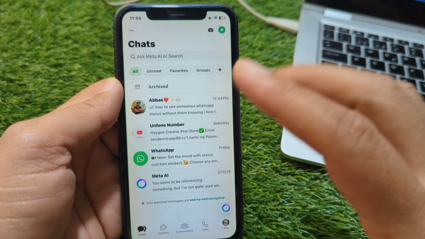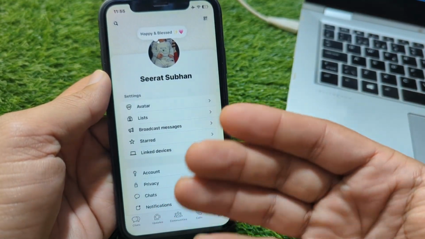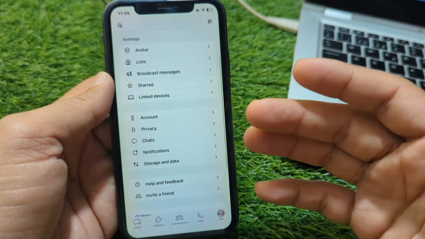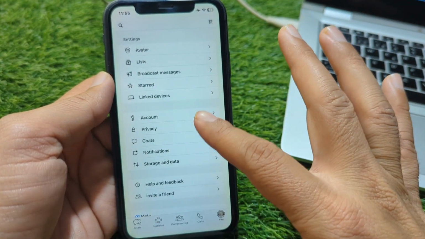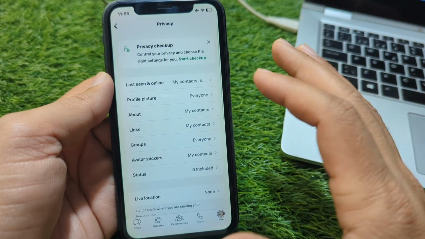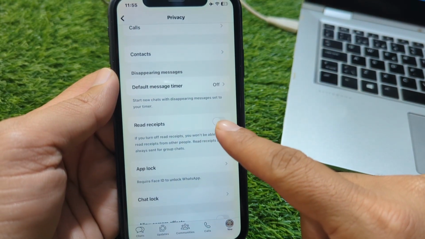To do this, open WhatsApp and go to the Settings section. On Android, tap the three dots in the top right corner and select Settings. On iPhone, tap Settings at the bottom right, then go to Privacy. Inside the Privacy menu, you will see an option called Read Receipts. Simply turn this option off.